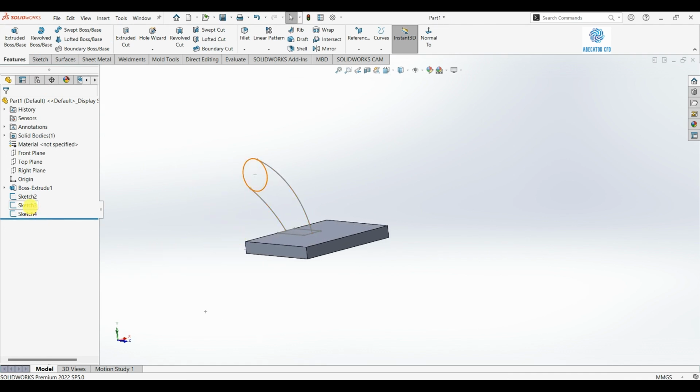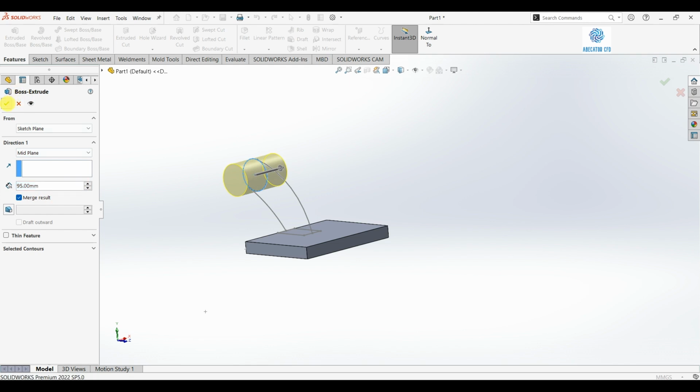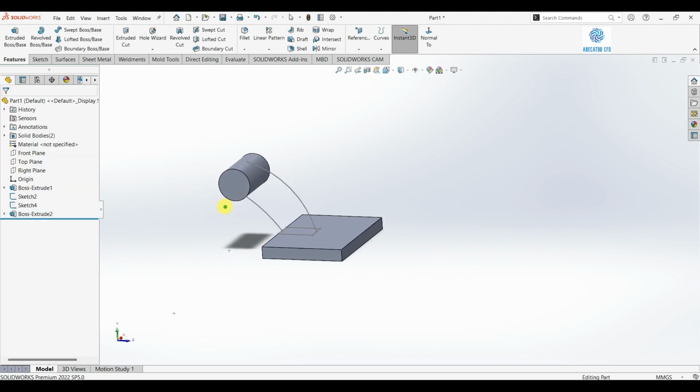Now let's give that circle a solid. Click it. Choose Extruded Boss/Base. Set end condition to mid-plane. Give it some thickness. Now we can use the boundary tool.